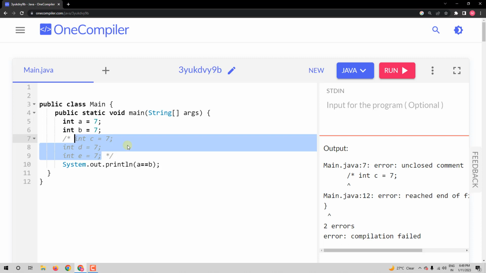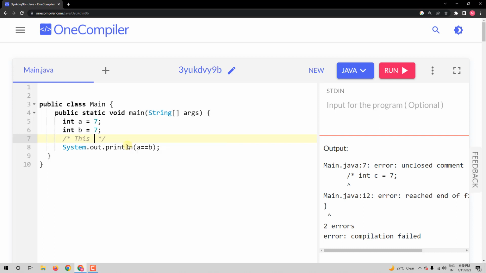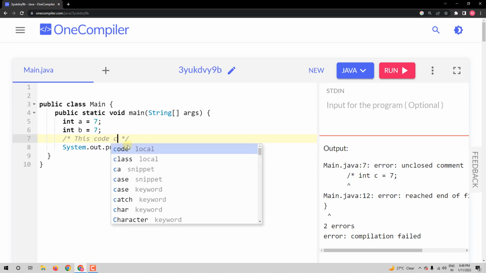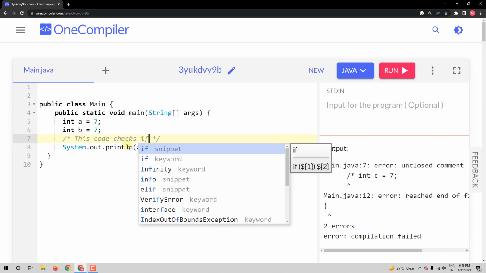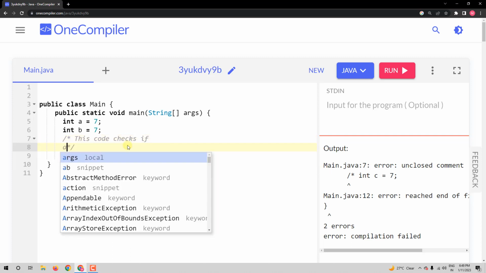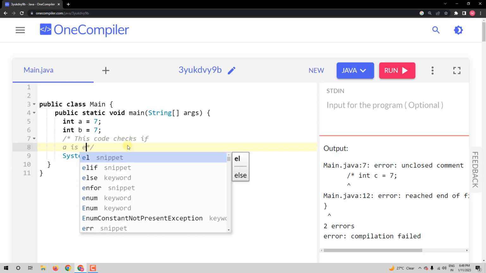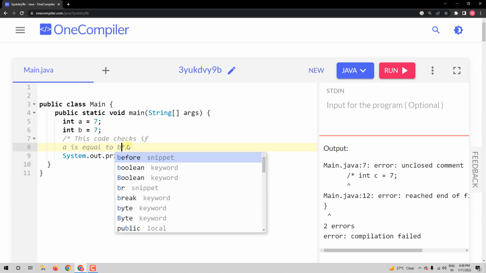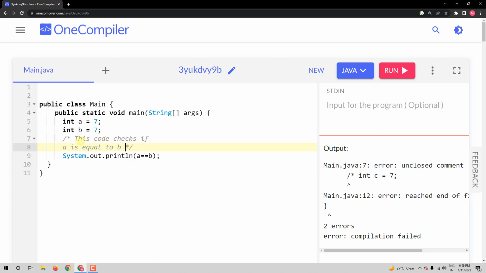So here I'll say this code checks if, in the next line I'll say A is equal to B. So you can leave notes like this. As you know, this will not be executed and it doesn't make any sense to the program. So this helps the other person who is looking at your program to understand why you have written something. By using comments we achieve this.